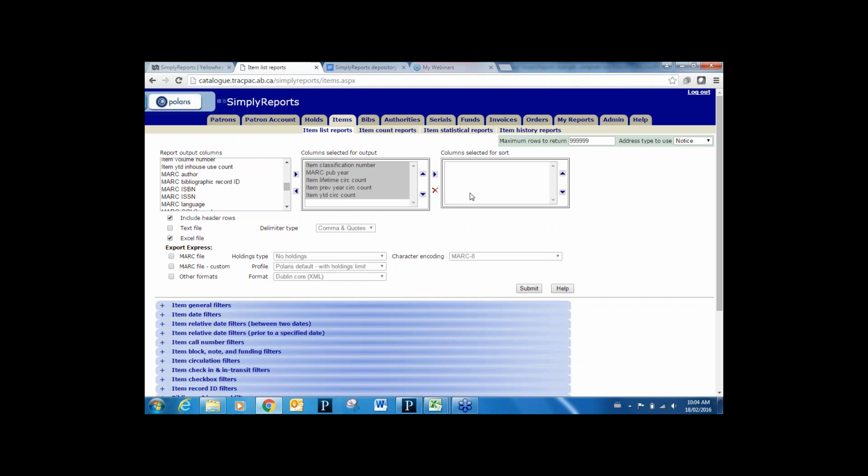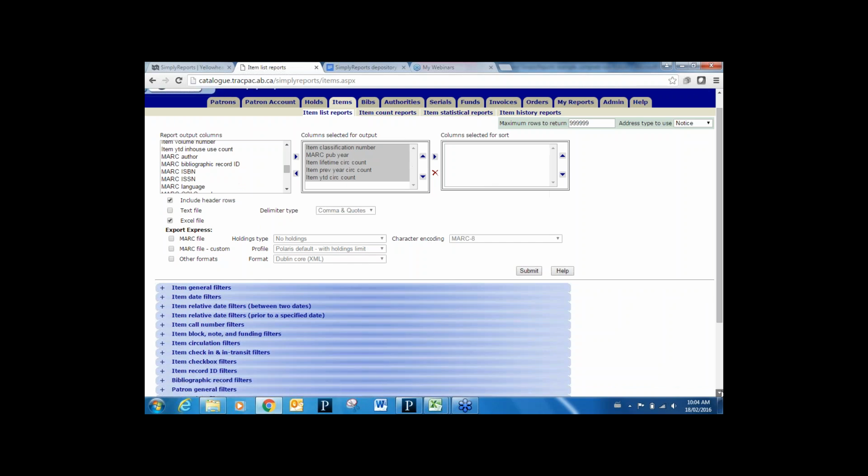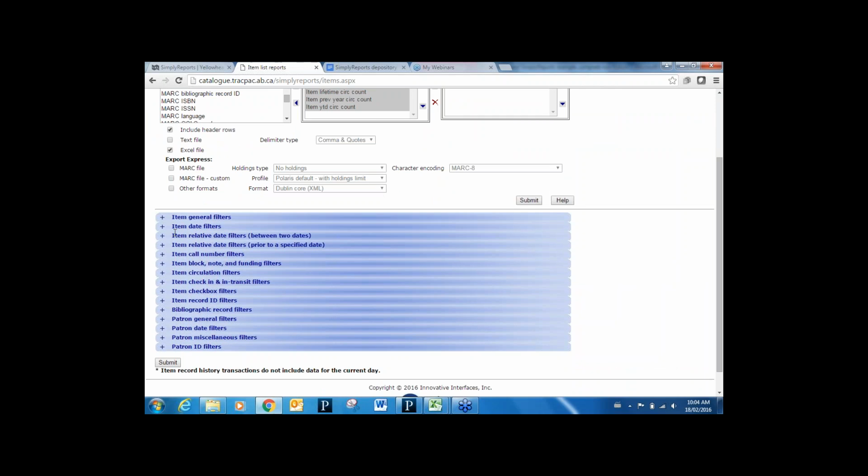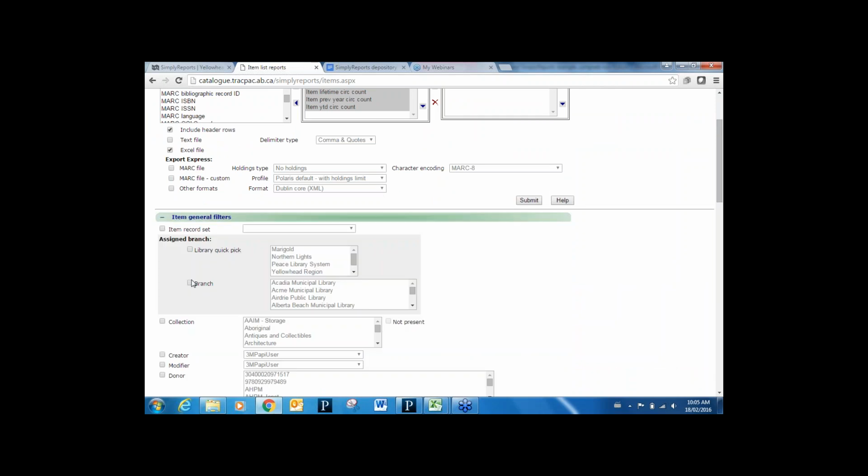We don't need to select for sort because we're just going to be moving this into Excel and extrapolating data that way, so it will be sorting it for you in the pivot table. Now we just need to add a few filters, so I'm going to choose a library.